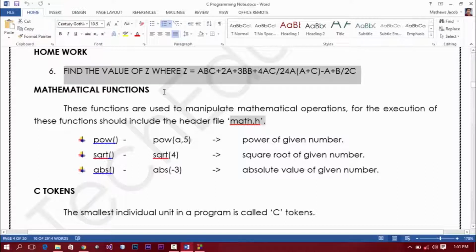Next, mathematical functions. These functions are used to manipulate mathematical operations. For the execution of these functions, we should include a header file, math.h. In the math.h header file, there are a lot of functions. We can see three functions here: power, square root, absolute value.